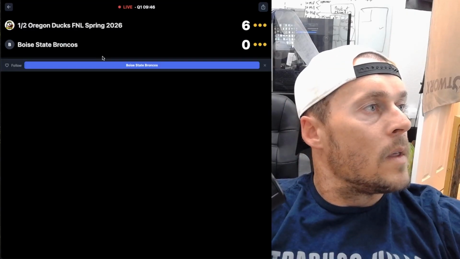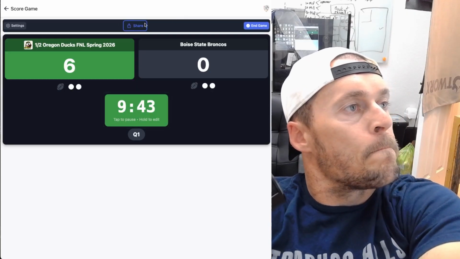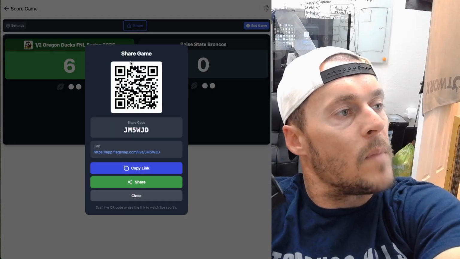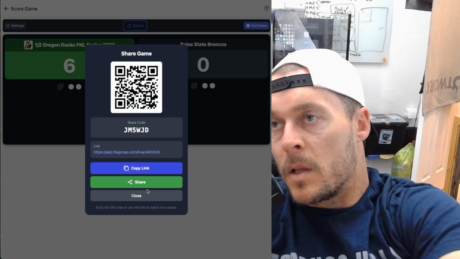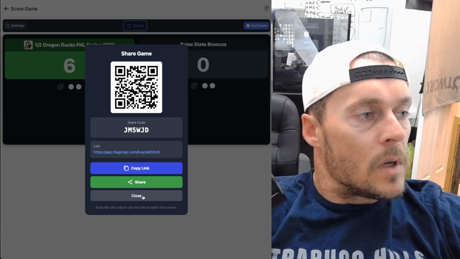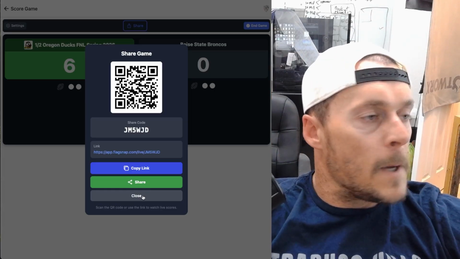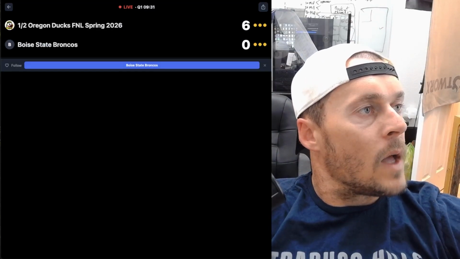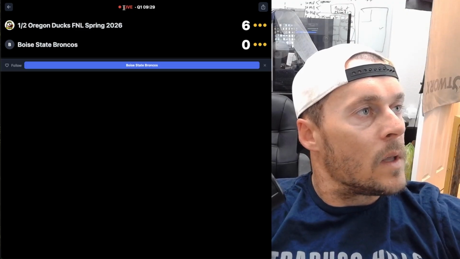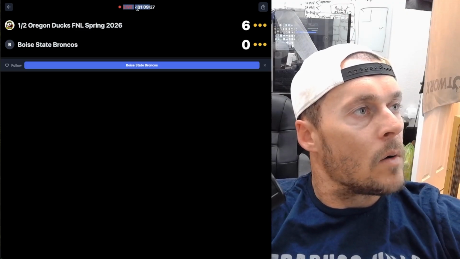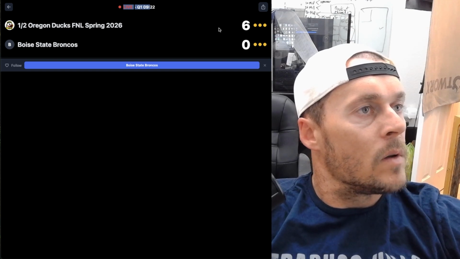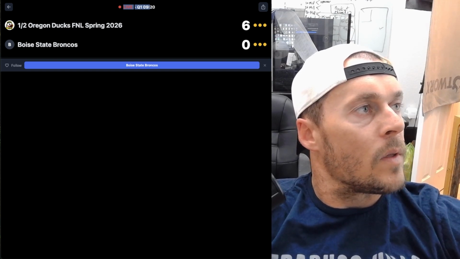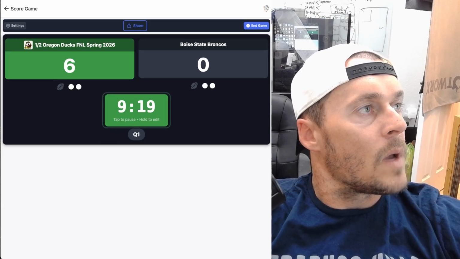Let me go back real quick. If you look at the share button in the top middle, you've got a QR code, a share link, all these things. You can send these out to your different coaches, your players, your parents, whatever it may be. I'm going to go to that link, and here's what the live scoreboard looks like right now. Quarter one, we've got 9 minutes and 25 seconds counting down. We've got 6-0 with 3 timeouts.